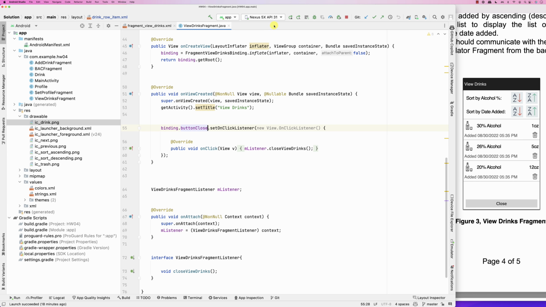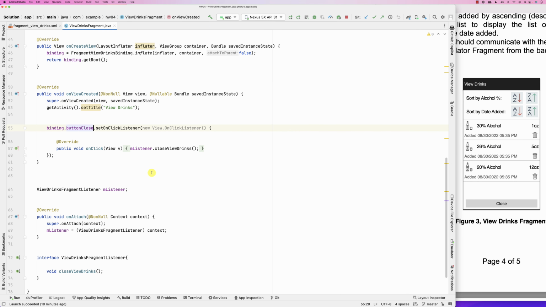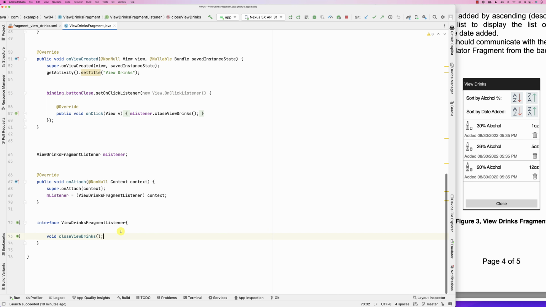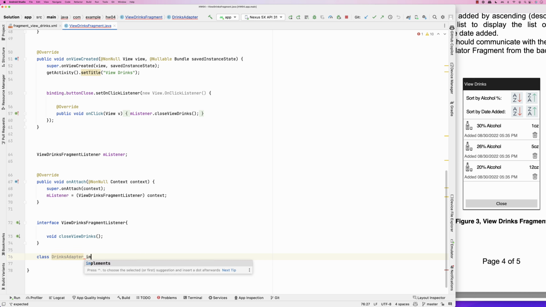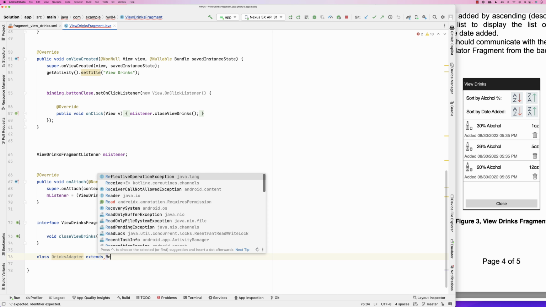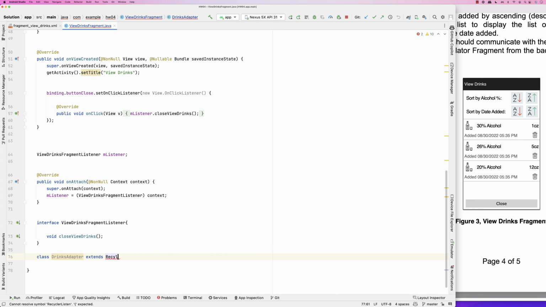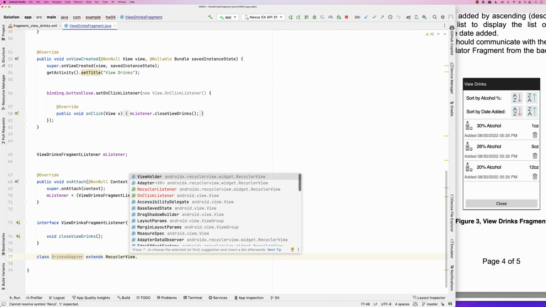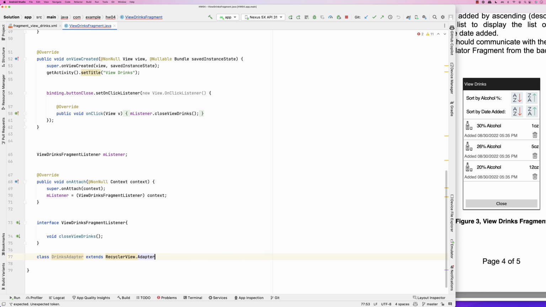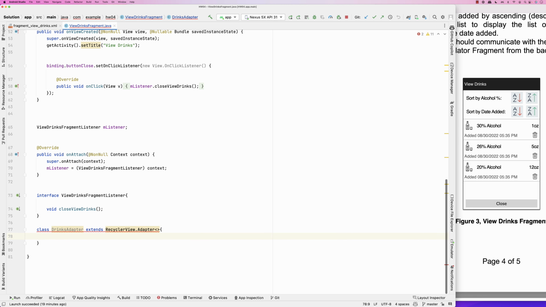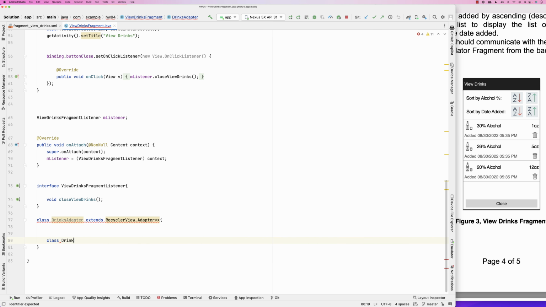So now we have that. Okay. Now in view drinks, all we have to do now is implement an adapter. So we have a class, we call it drinks adapter, and it extends the RecyclerView.Adapter, and the adapter needs a view holder. Inside it here, we'll create a class. We'll call it drink view holder, extends RecyclerView.ViewHolder.